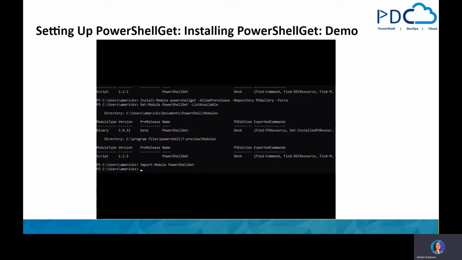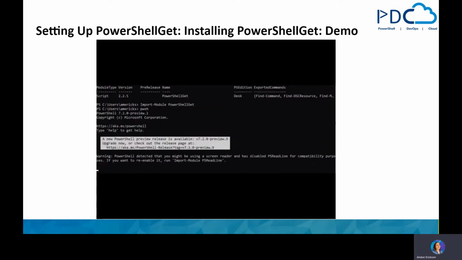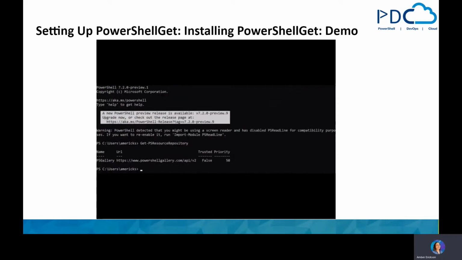And the other thing that we can do instead of importing the module is opening up a fresh session of PowerShell, and that will just by default load the latest version of PowerShellGet. And so now we're good to go. We can actually use V3, and we'll just test it out by running the Get-PSResourceRepository cmdlet. And we can see that we are now able to use the V3 cmdlets.